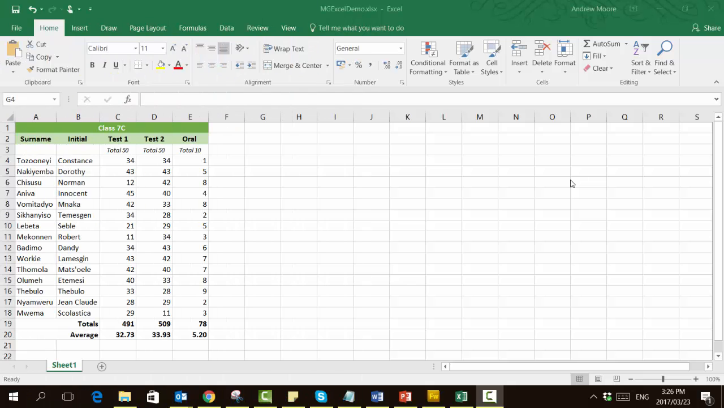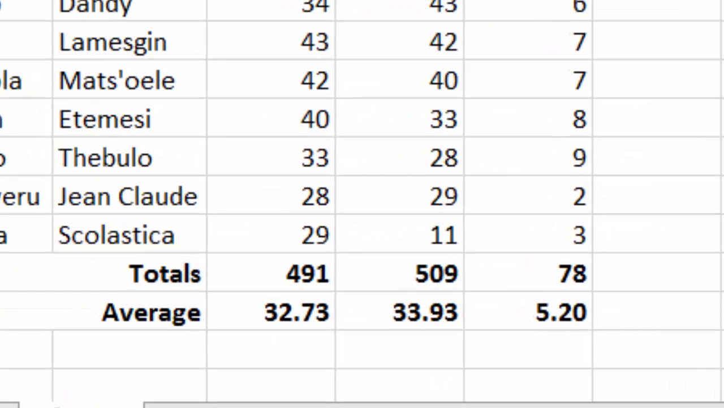Up until now, we've been using functions, and functions are no more than predetermined mathematical instructions which were coded by the creators of the spreadsheet. The ones we've used are sum and average. But if you want a lot more flexibility, then you're going to have to create your own formulas.